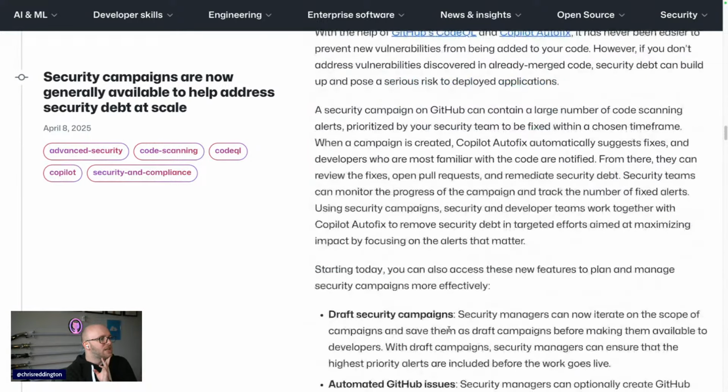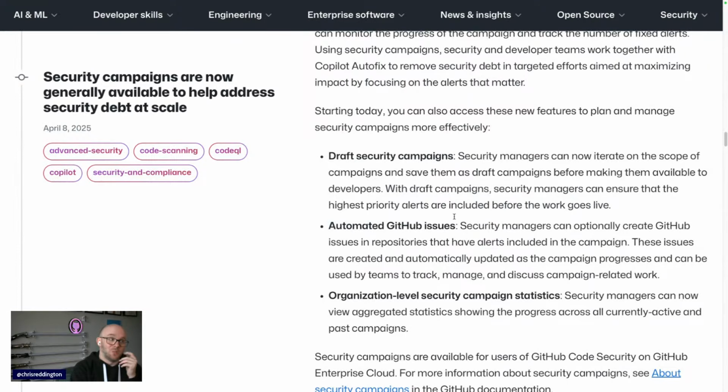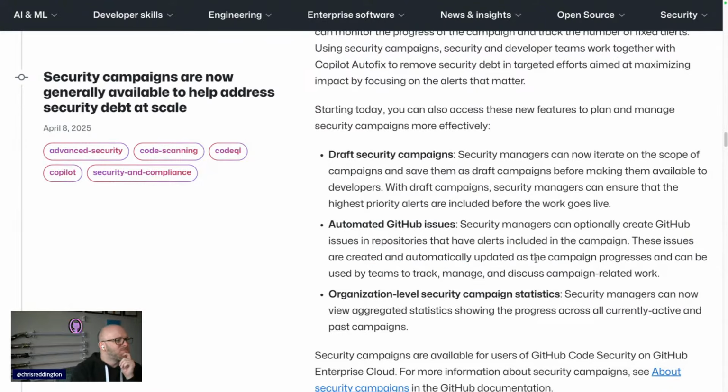So yeah, that one generally available 2 days ago. And now that also includes things like draft security campaigns. So you couldn't have drafts previously. Also, the one I did like here was automated GitHub issues. So you can optionally create GitHub issues in the repositories that have alerts. And then those issues are created and automatically updated as the campaign progresses. I thought that was quite cool, actually. Now you can have it on your backlog, for example, and track that work as well. Thought that was kind of nice.